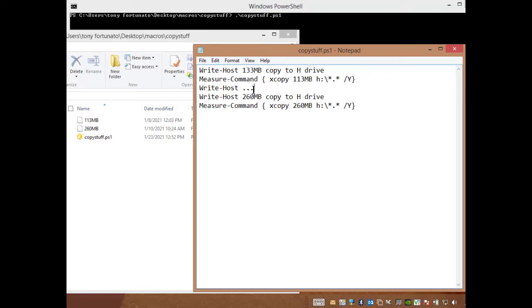After that, Write-Host a bunch of dots, so it's just going to put a couple of dots on my screen to break up the output. And then my next thing is to send the following to the screen, 260 meg copy to the H drive, and so on. I'm not going to beat a dead horse, you pretty well catch on to what I'm doing. And here's my local drive where the files are. So it's just literally two files and the script.